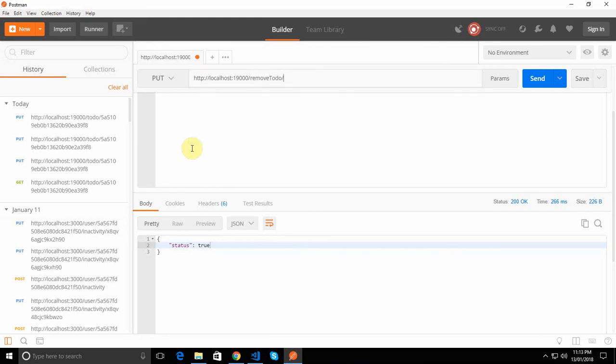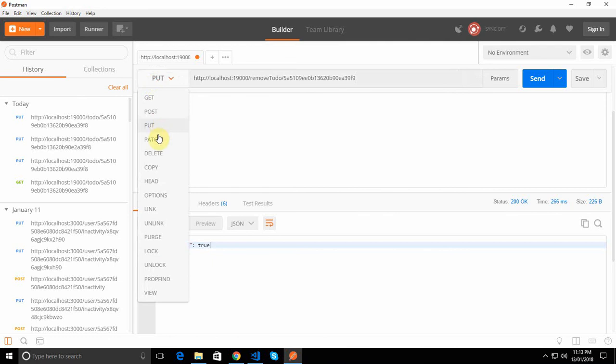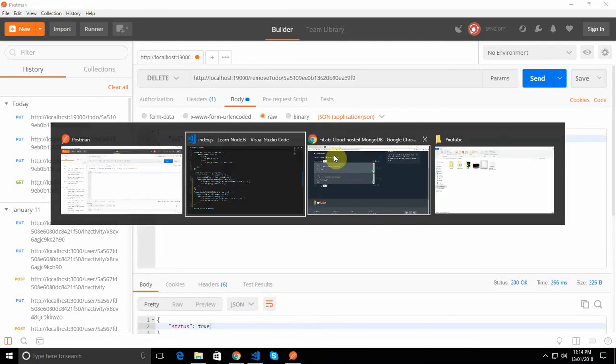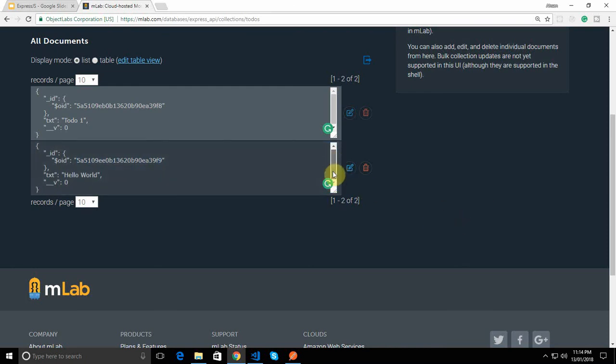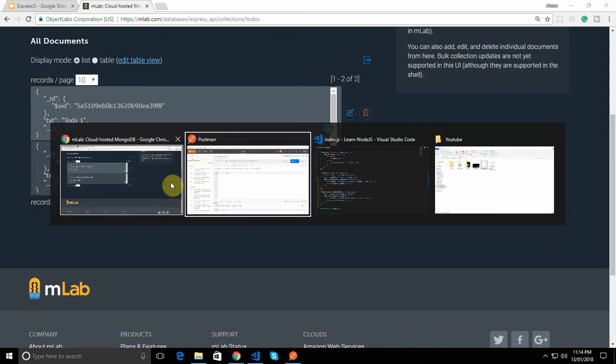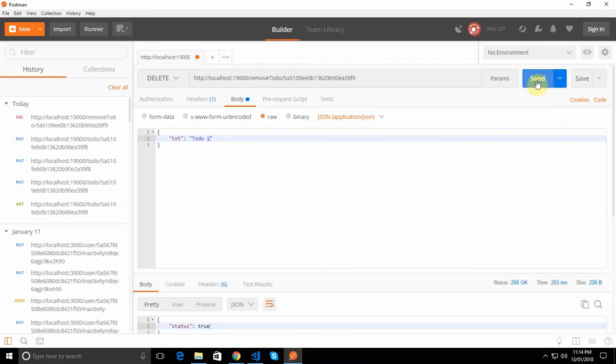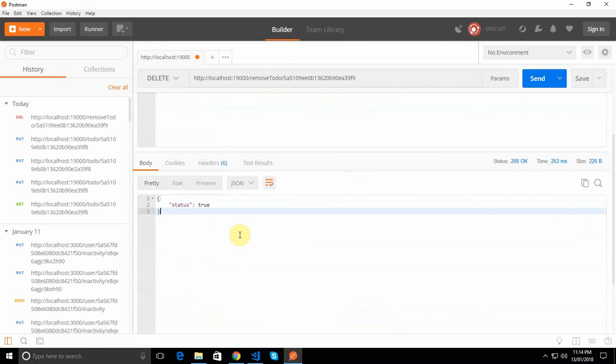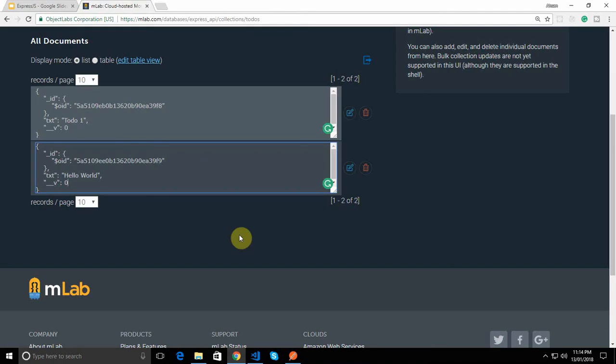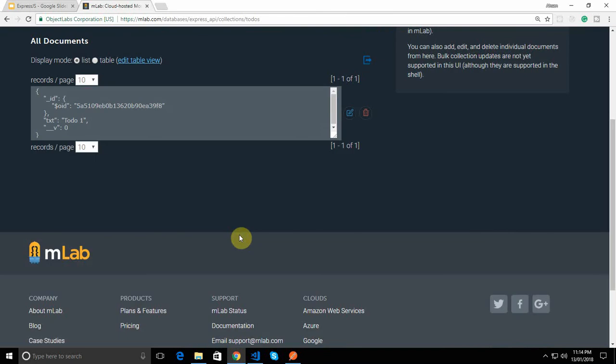I have to paste the ID that I just copied from the DB. Okay, paste it and select the type of request, select delete, right? Okay, in this DB there are two to-dos. I selected this one to be deleted, right? So send a request, it gives a status true, which means the to-do is successfully deleted, right? So test it, reload this page, and as you see it, that to-do is deleted.